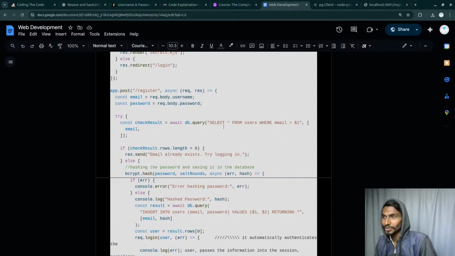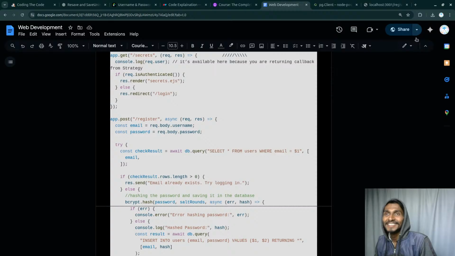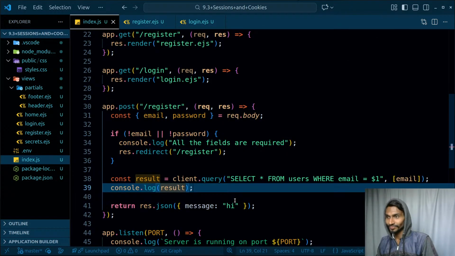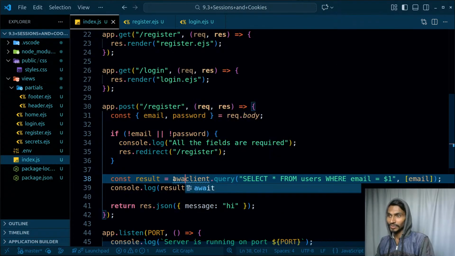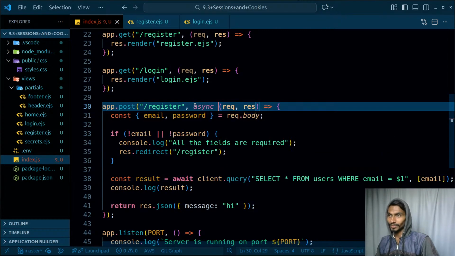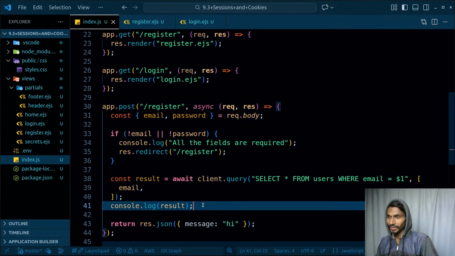Select everything from users where email is this? This should be right, bro. Why isn't this right? I need to await it if I'm not wrong. Whenever I'm trying to get the data from the database, I need to await it. Once I'm awaiting it, I should be getting the right result.